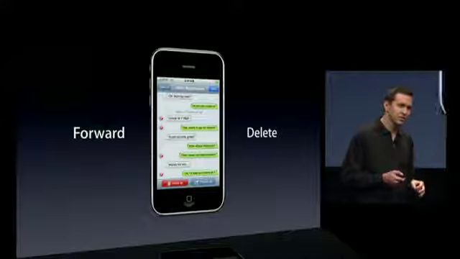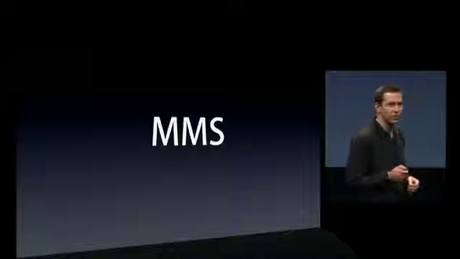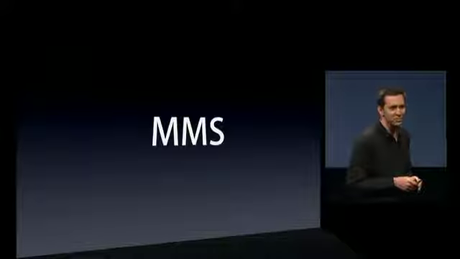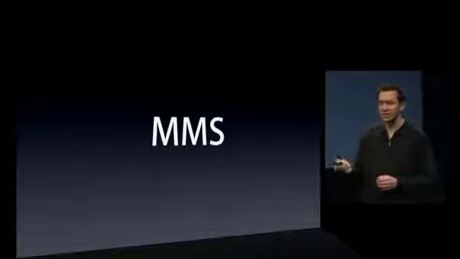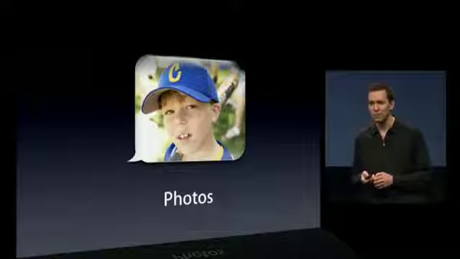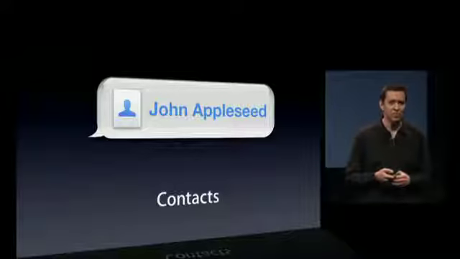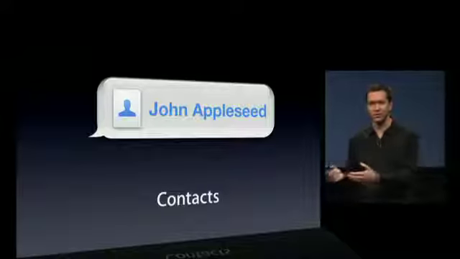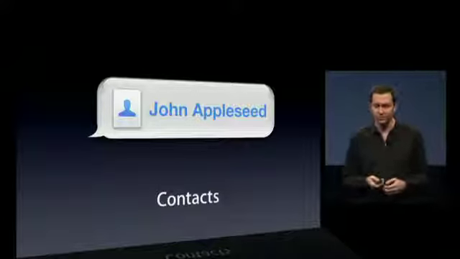But the big news for the Messages application is we're adding support for MMS. So this is support for multimedia. You can now send and receive photos right over the cell network. You can send and receive contacts. We use the vCard standard here. So when you receive a vCard, you can automatically add it to your contact list.